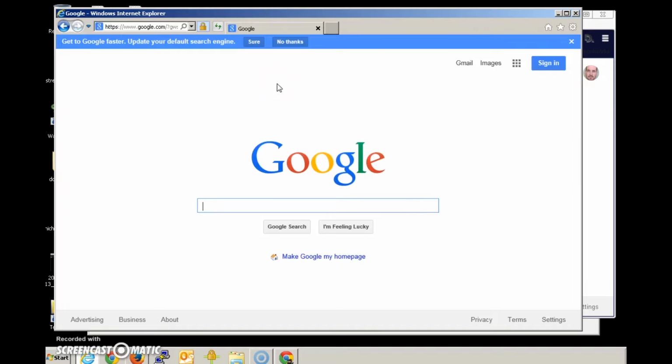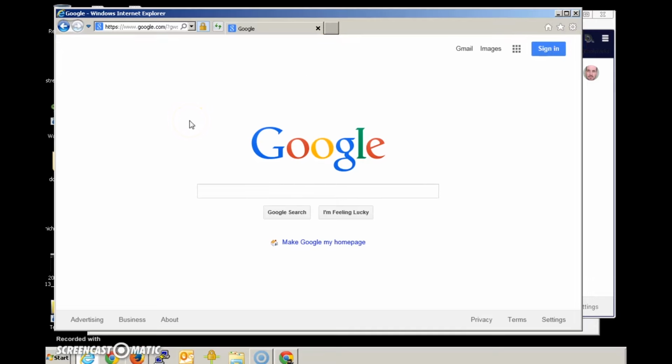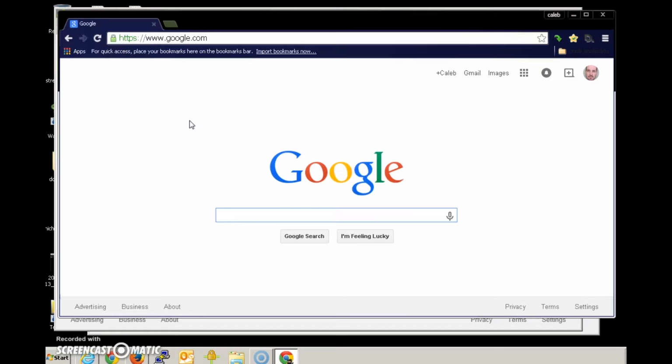Any web browser can be used to access any website. Sometimes different sites will render or display differently in different browsers, and this can be just a matter of aesthetics, or it can be a problem that prevents you from using the website that you're trying to use.